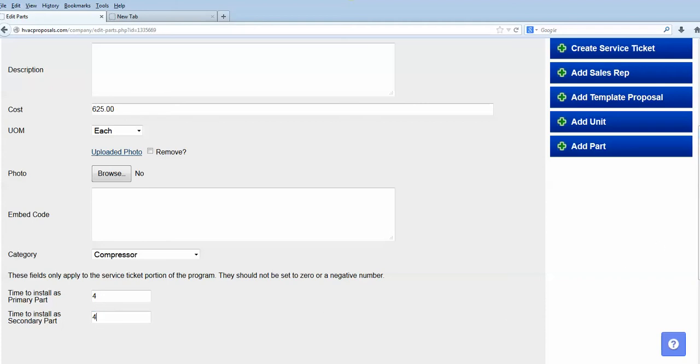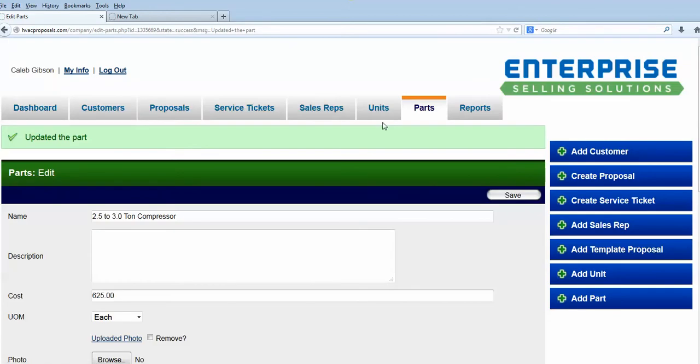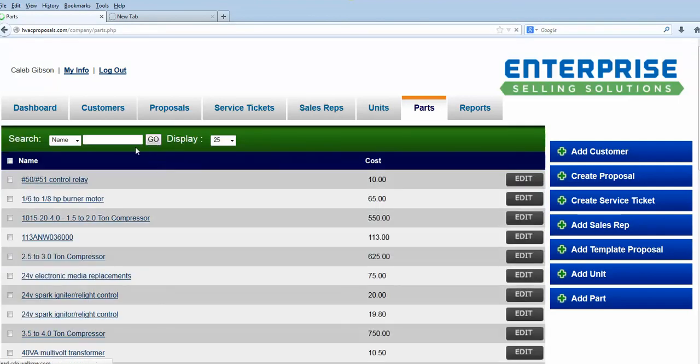So let's go back and look at a contactor. I'm going to scroll down and click save for that part, and that saved the part. Let's look at the parts tab again. In the parts tab, anytime you see where it says name, I can type something in here and look up that part, because this is a search bar.